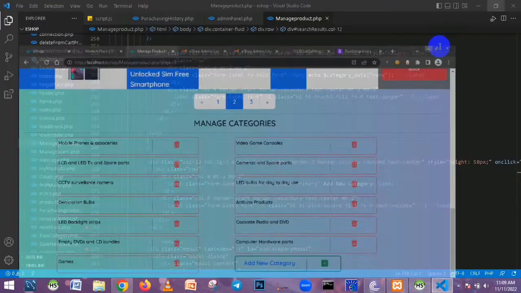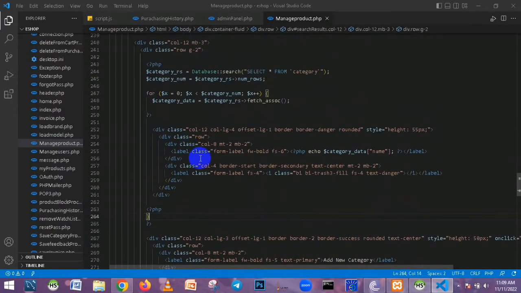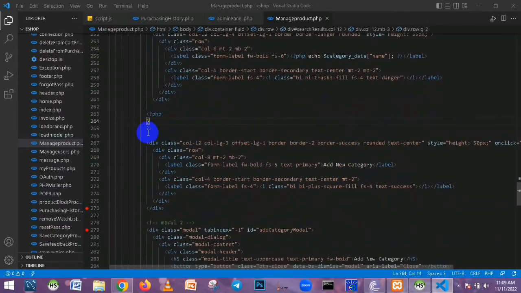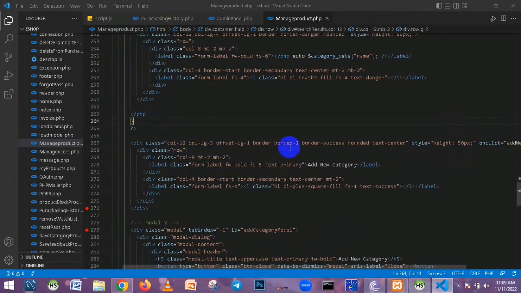I want to give this text danger color, and we are coming to this line. We get this for loop here. We want to make the design below the for loop. Now there is an add new category command here inside the onClick attribute. You want to see it, and now I give these properties.